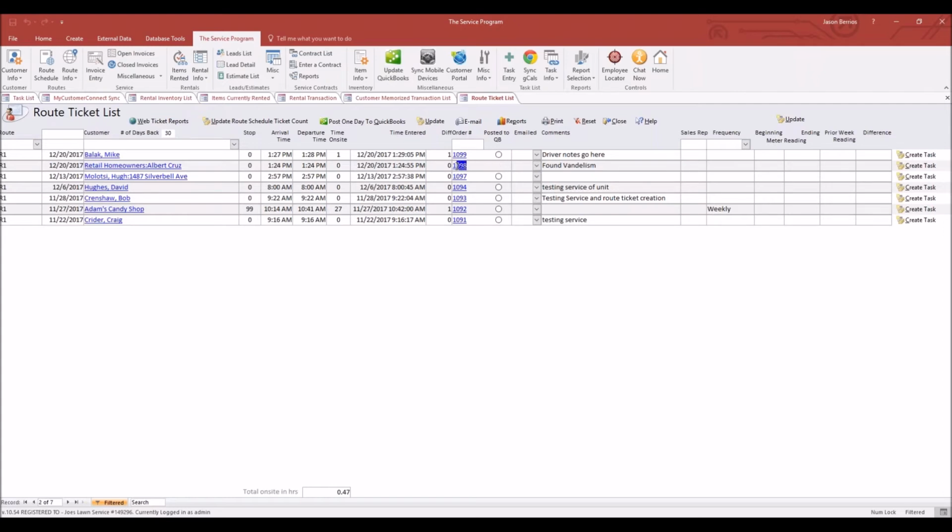Remember, the first route ticket that was created was just a simple route ticket that got created and documented the time that it was created, 1:24 to 1:24. But the route ticket that the driver created has an arrival time of 1:27 and a departure time of 1:28. It took him 3 minutes to complete the service.